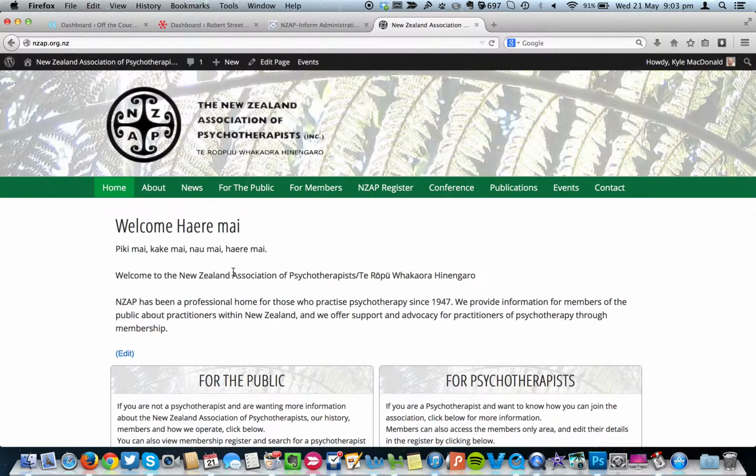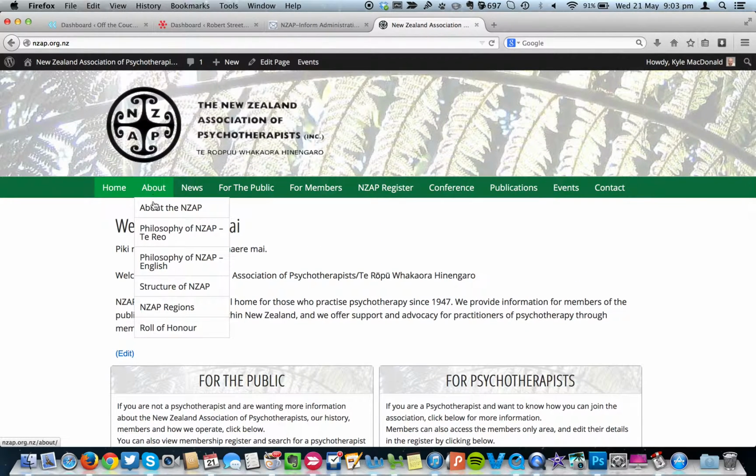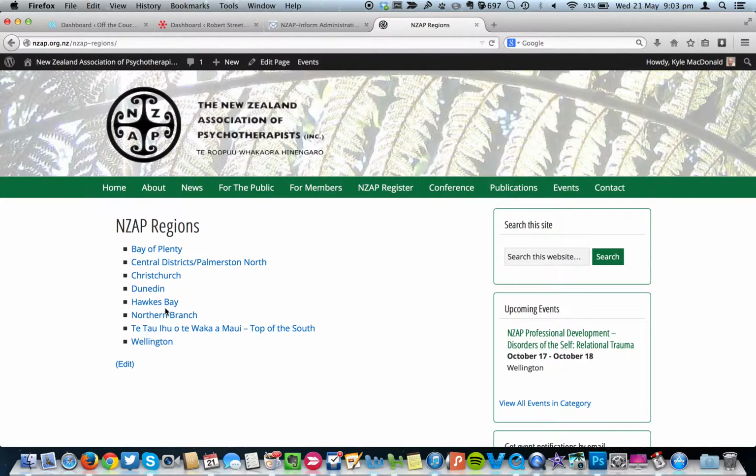Now there's a couple of ways to edit the pages. First of all, on this black bar, if you have edit page rights for the page that you're viewing, you'll see an edit page. You'll also see, when you're logged in, this edit button will appear on pages that you can edit. The task we're going to do now is to make some changes to the NZAP regions page. So we click on the link, come across to this page, and you'll see once more we've got the edit capacity here. So let's click on edit.